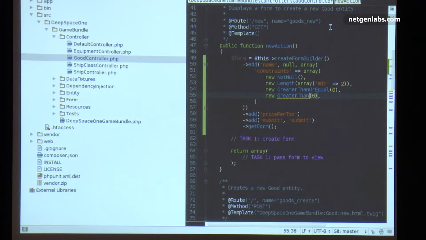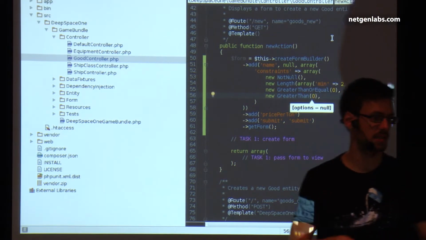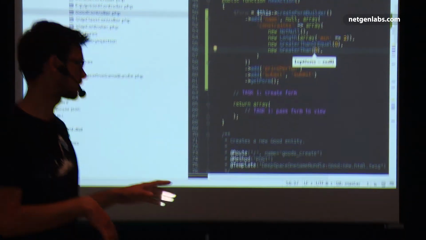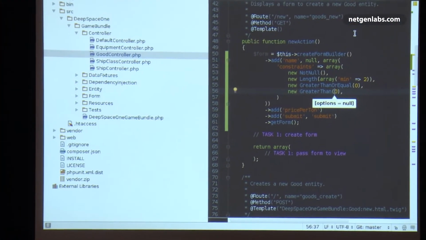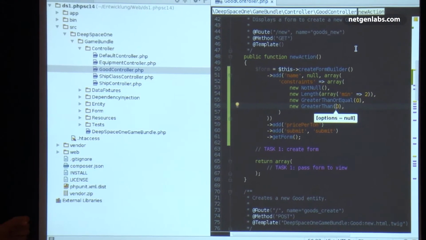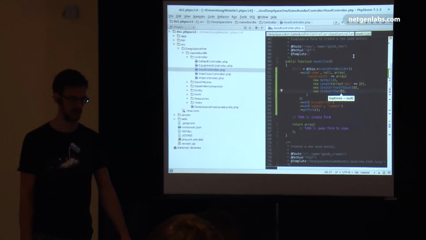Others that you might use are greater than, etc. If you need anything else, you can just add it to your form. If you need any other constraints, check in the Symfony documentation under reference. There's a reference validation constraints section.